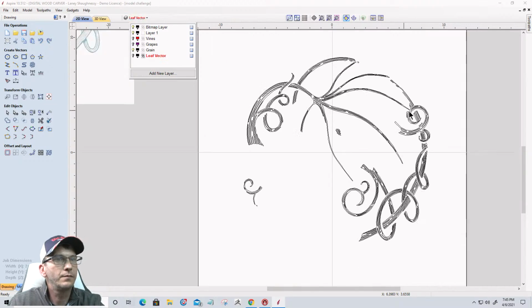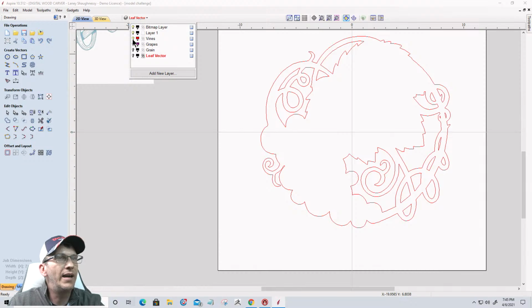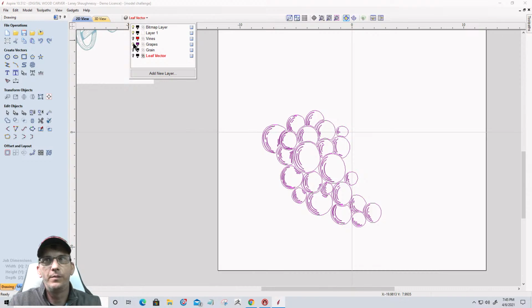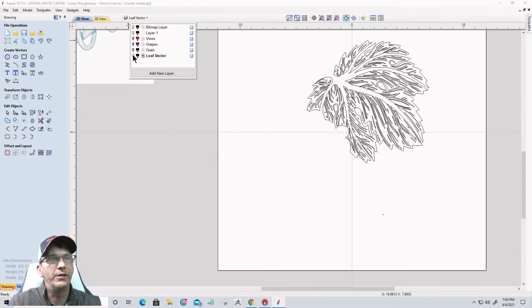Okay. So now I should have my main vine outline. It's also got a little bit of the leaf outline in it as well, and that's fine. I have the grapes, I have the grain, and I have the leaf vector. So now everything is nicely separated for me. Now I'm going to delete layer 1 because it's not going to be an active layer for me.